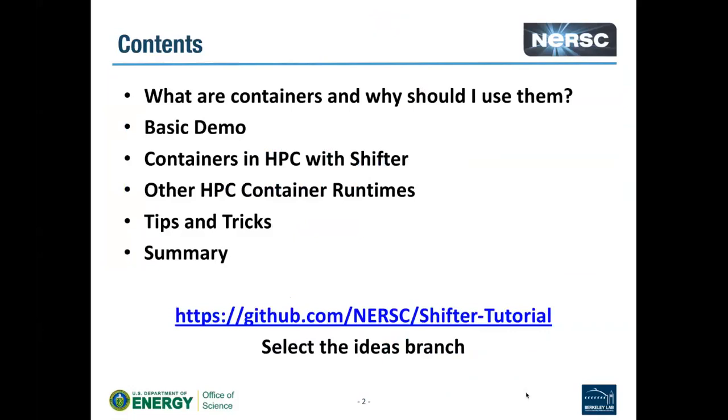And here's a GitHub repo that you can go and access that has some of the materials, especially some of the hands-on stuff. So even if you don't get through it today, you can go and try to follow through that on your own at home.